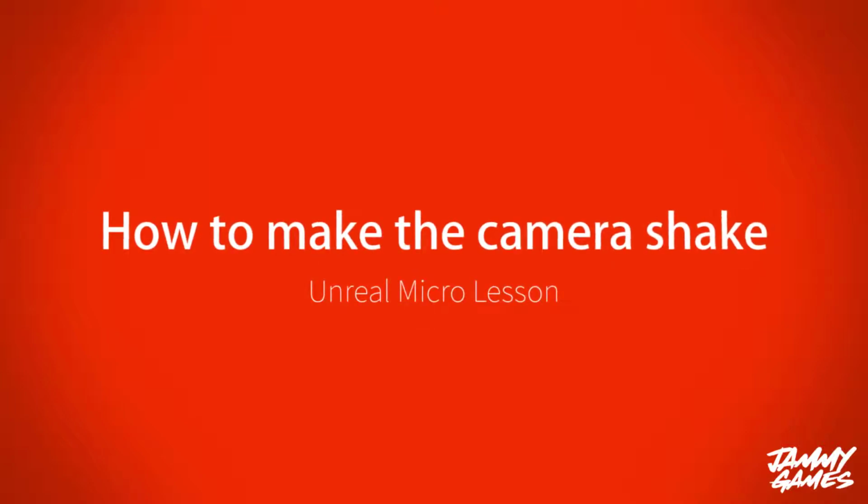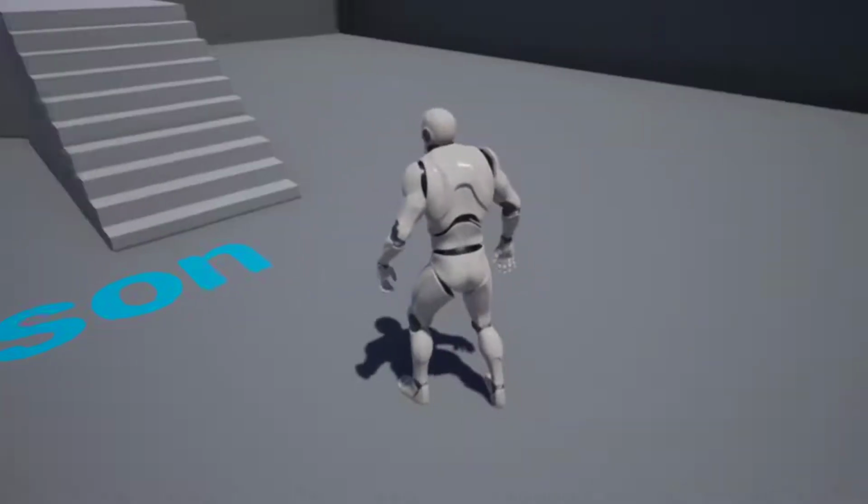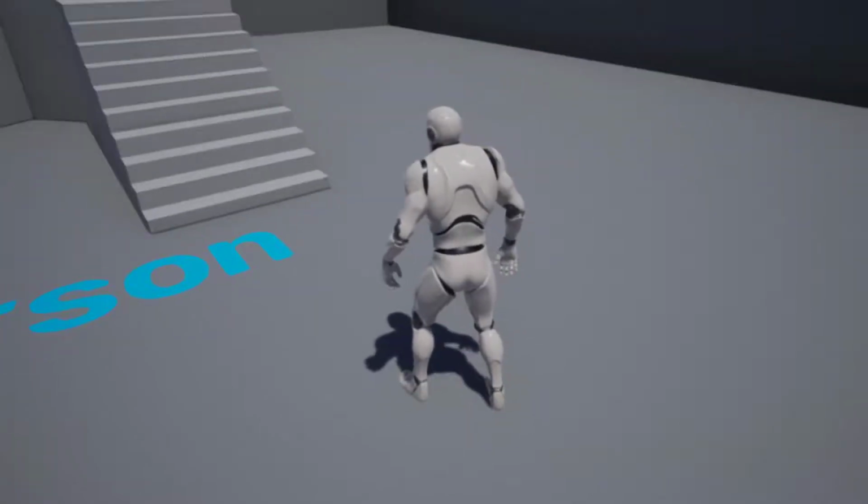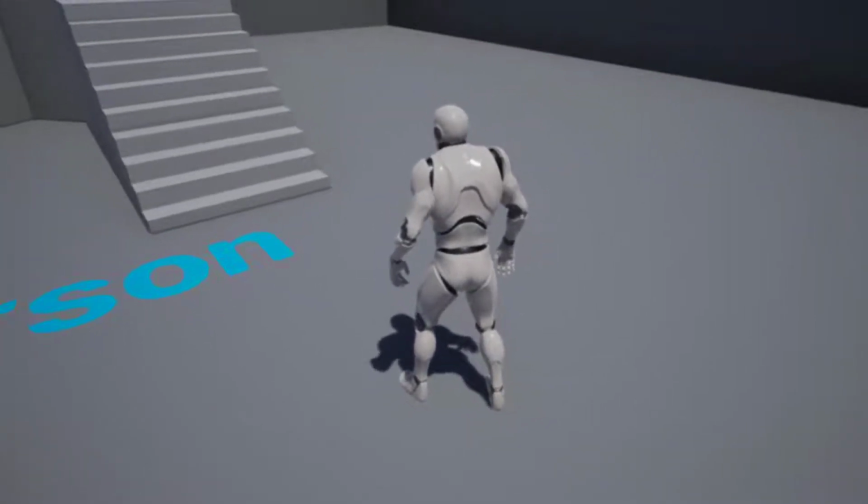Hello and welcome to a quick micro lesson on how to make the camera shake in Unreal Engine. So this is what we are going to end up with. Upon pressing the X key, you can see that the camera wobbles like this.